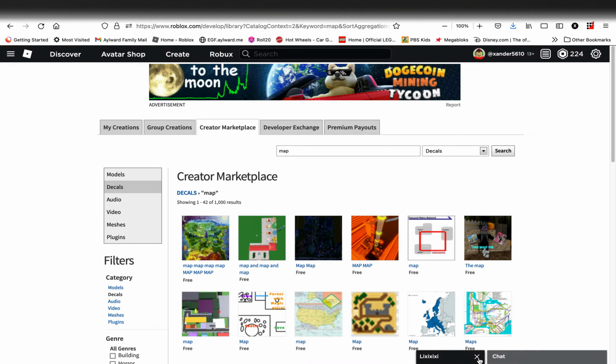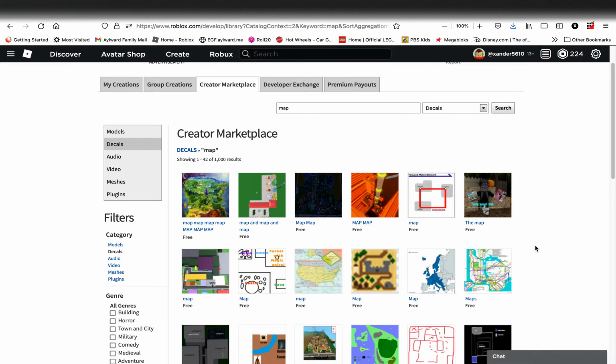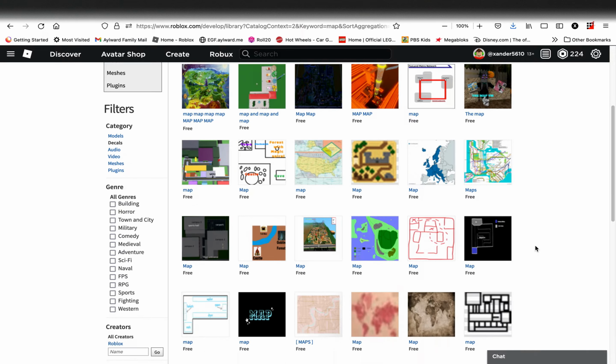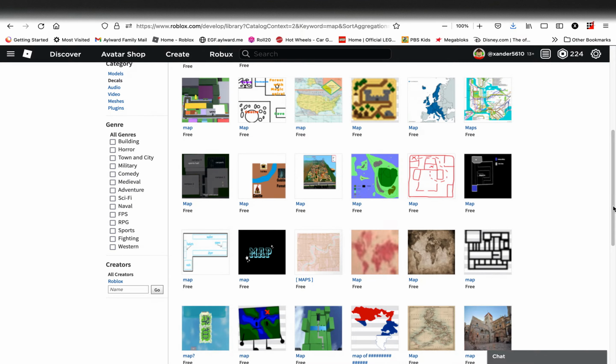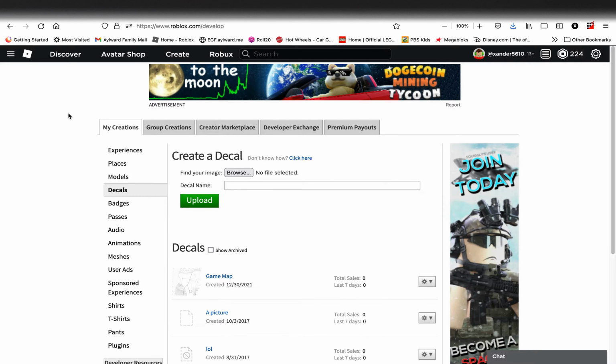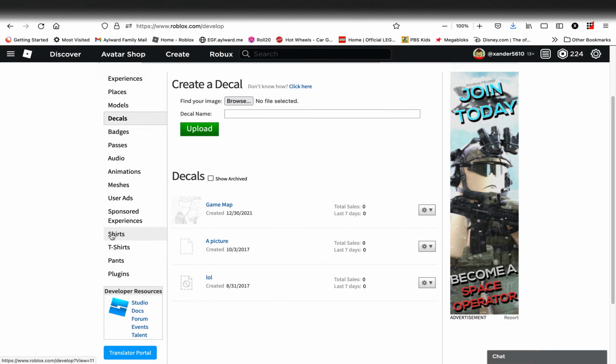I probably want to close this chat. Okay. See, these are pictures of maps. They're maps that you would use in a game. They're not for your body. Unless you're going to wear your map. That would look pretty stupid.